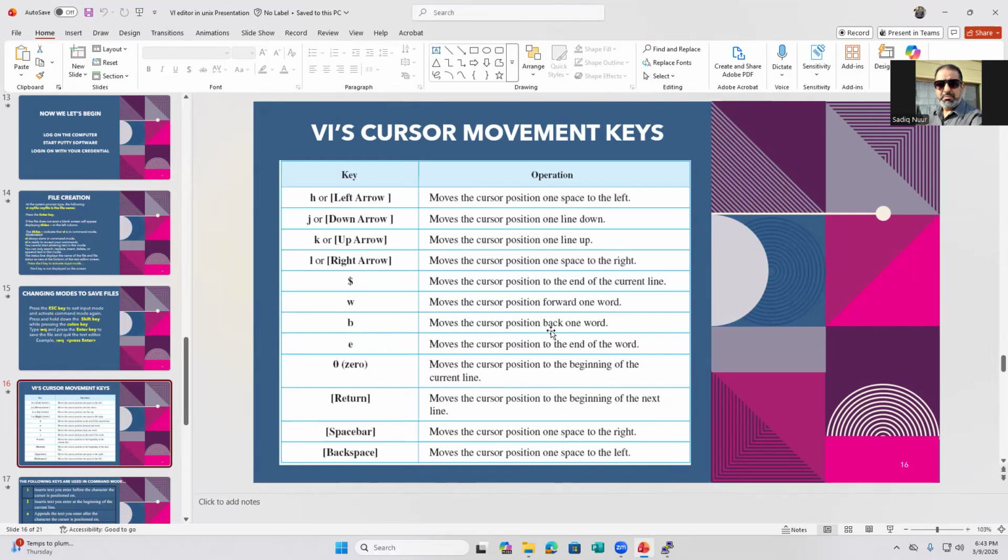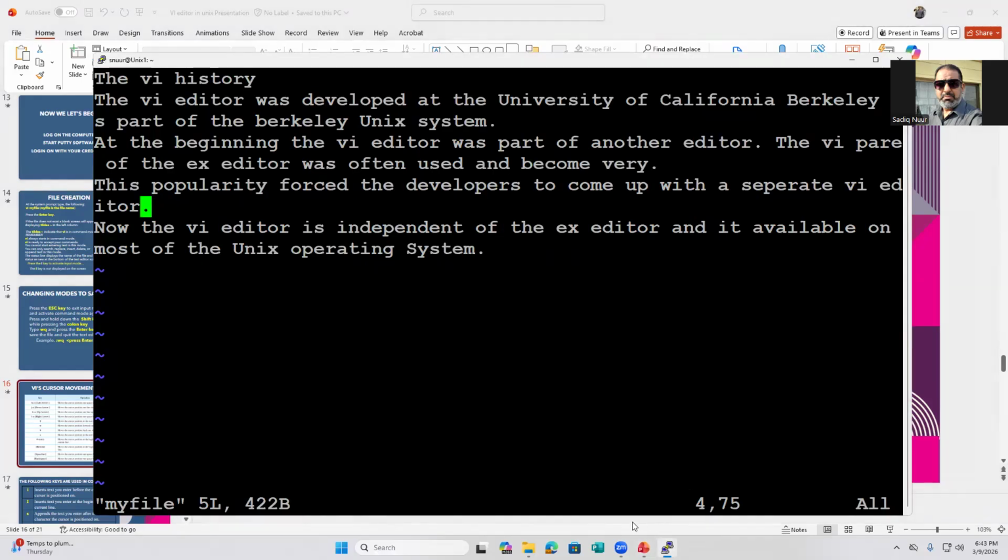Now B to move the cursor position back one word. I want to go back now. B. Okay. I'm pressing the B. B for back. Look. It takes me one word backward, to the first letter of that word.